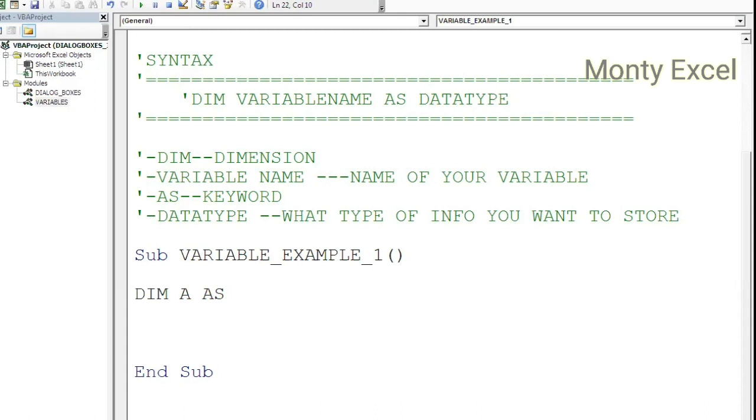So I need to use... I said simply A is a variable, which is a type of what type of information you want to store. Currently, I don't know what kind of data types are available, so let me start learning that first. I've mentioned very clearly in my notes what kind of data types are available, what is the size of it, how much data you can store into that, everything. But let me start mentioning here.